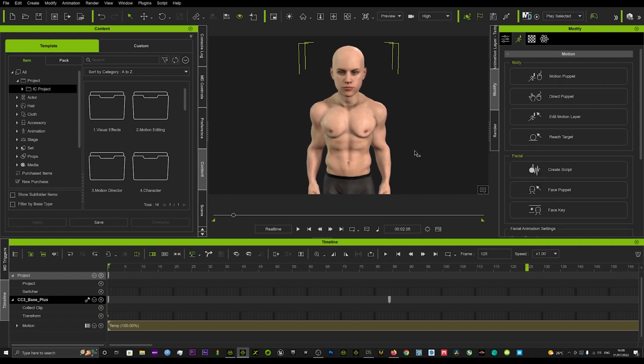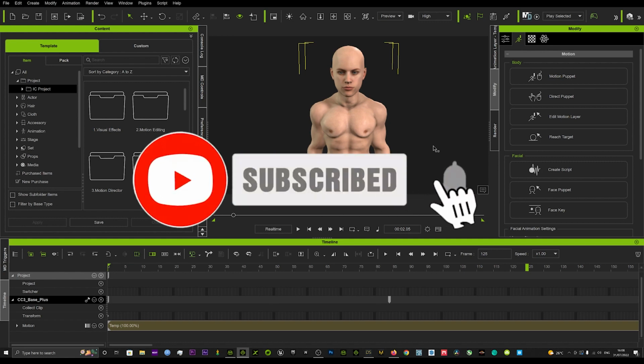So that's the simple way to get your Character Creator 4 morphs from Character Creator and into iClone. And I've just showed you how to edit them on the timeline, and really hope this tutorial helps. I really found it very useful myself.